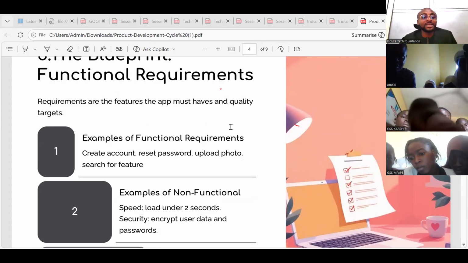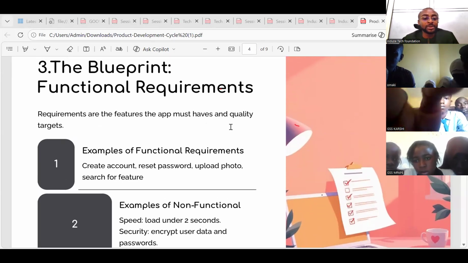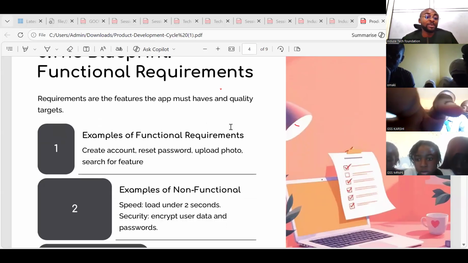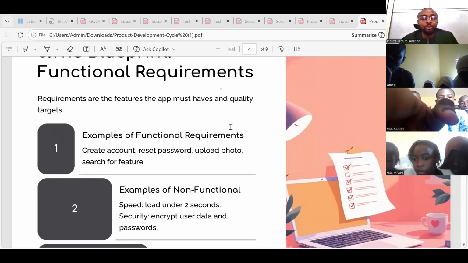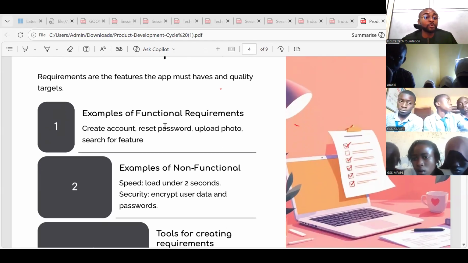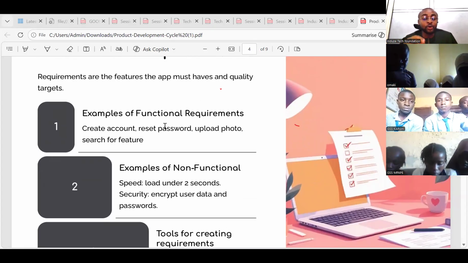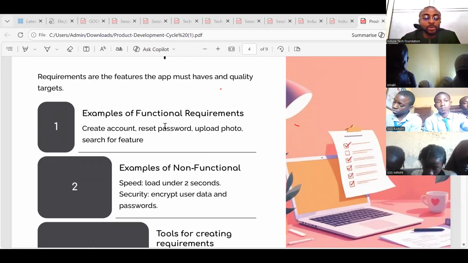So the third phase which we are working on is the requirement phase. The requirement phase is the blueprint. Requirements, like I was saying, are the features the app must have and the quality targets. One, the examples of the functional requirements every product must have, because don't forget what we are discussing here is all about software, not hardware. So when we are discussing software, we have a few things to take note of.